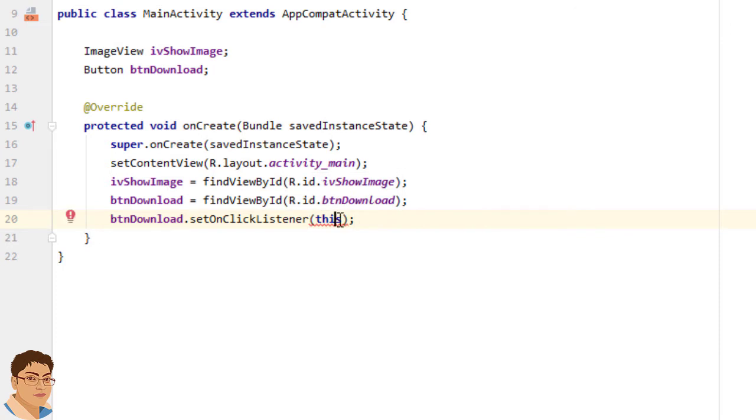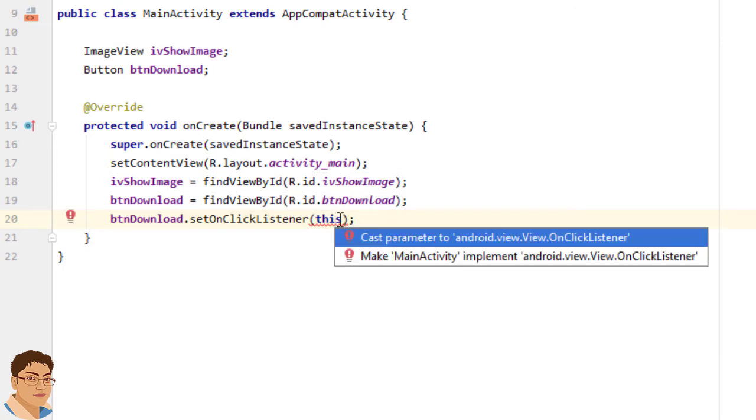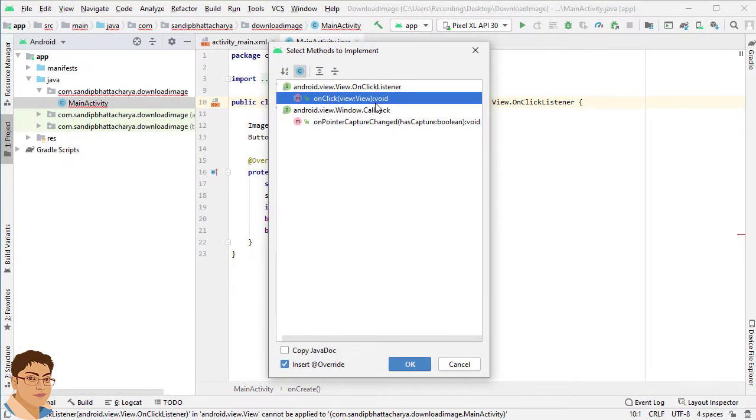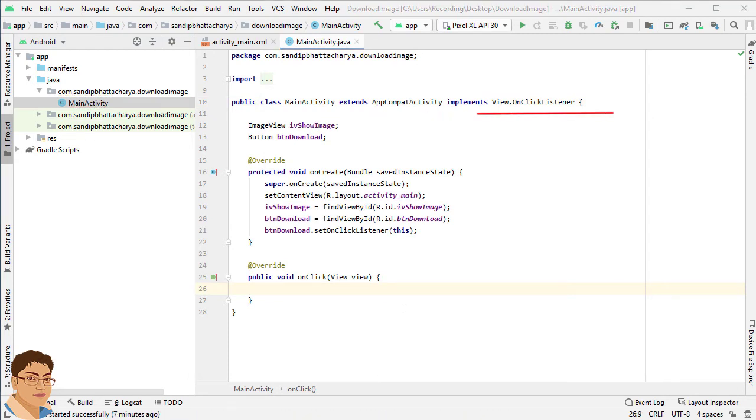Click on the red squiggly line, press Alt Enter and select make main activity implement android.view.onClickListener and select the onClick method. Click OK. When the button is clicked or tapped, this overridden method gets called. We will create an inner class that extends AsyncTask.